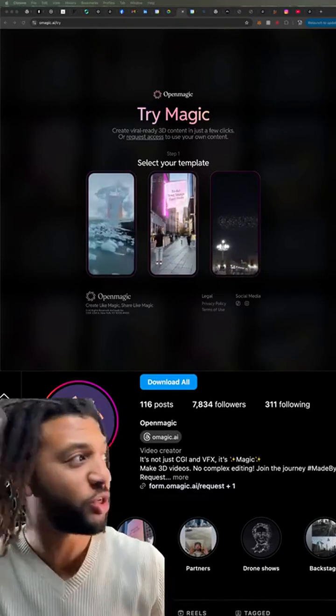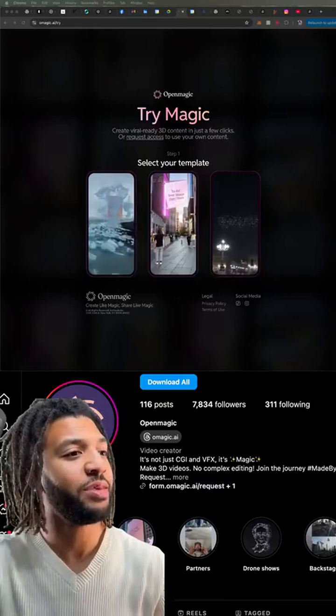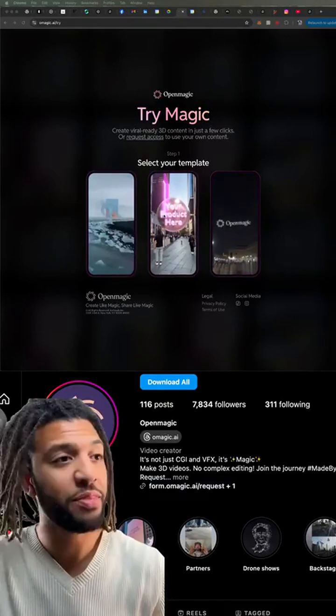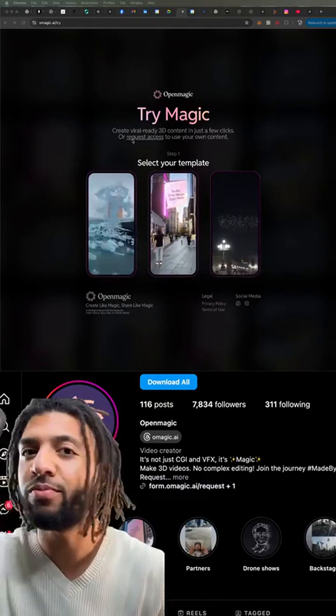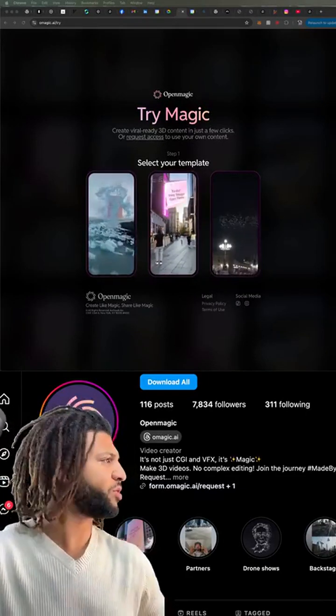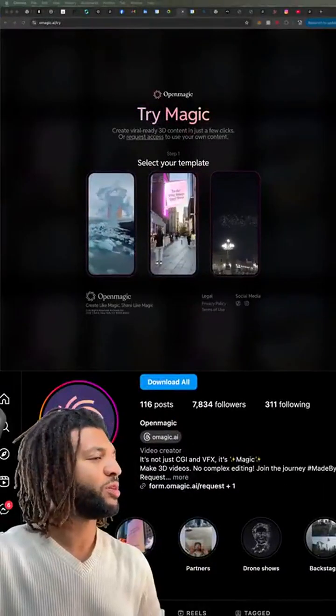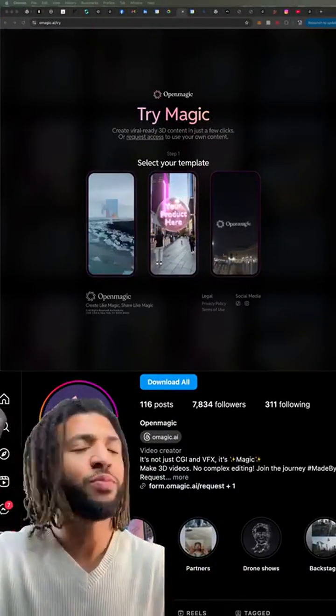Today we're jumping into a brand new tool in the creative pipeline called OpenMagic. They have this ability to create very friendly VFX with templates, and I think I'll be able to start making some templates for them based off of some of my existing work. So I think it should be pretty cool. We'll be going down the rabbit hole.